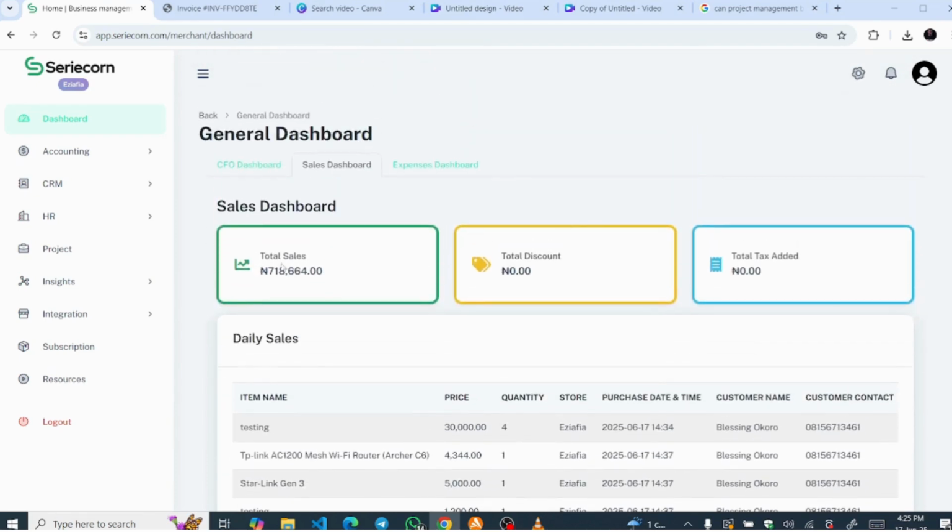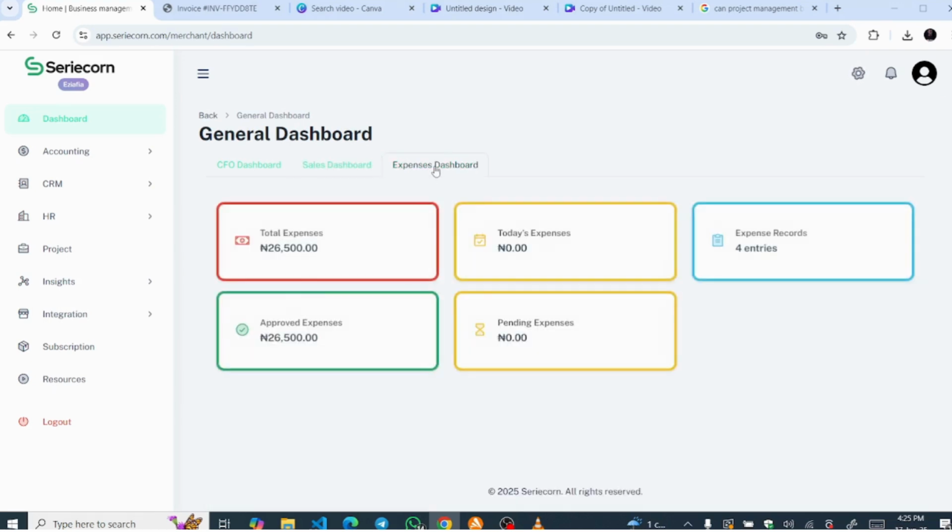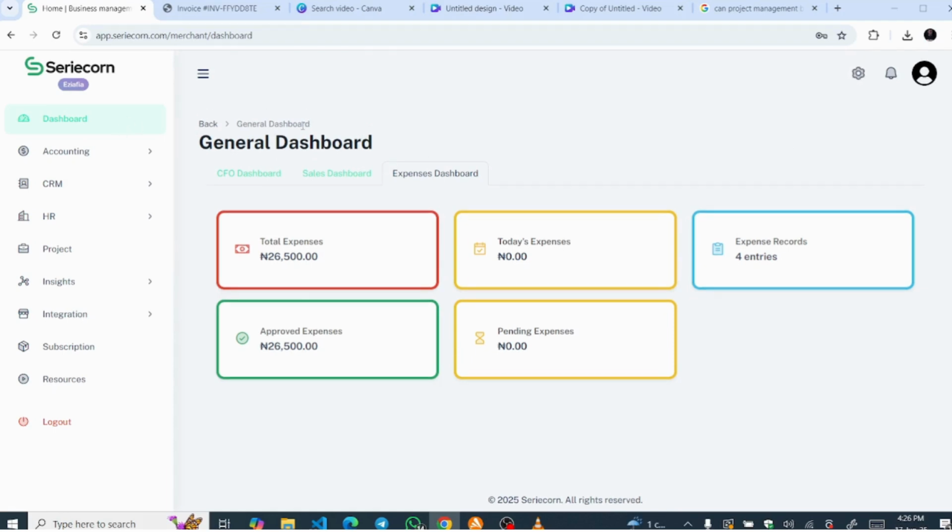And you see your total sales, total discount, total tax added, and you can also see your expenses. Total expenses, today's expenses, expense records, 4 entries, approved expenses, 26,000 naira. I've entered expenses for that, which is why I got 26,000. Pending expense I don't have. Sorry, total expenses is 26,500 naira. So that is for the general dashboard.